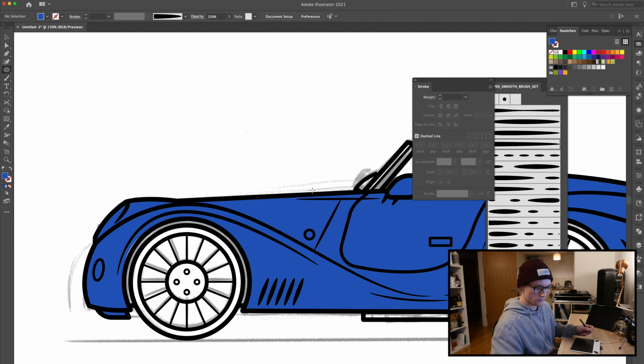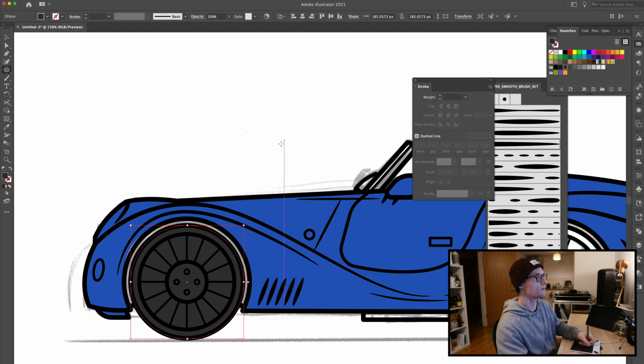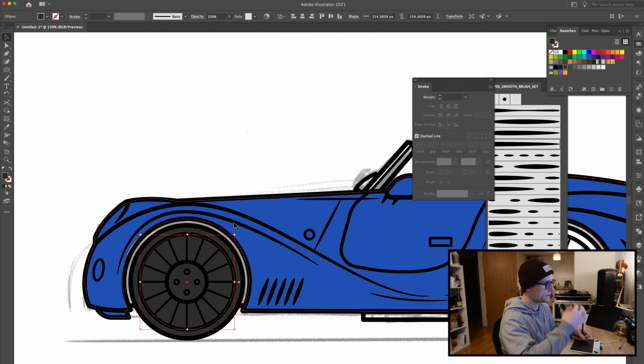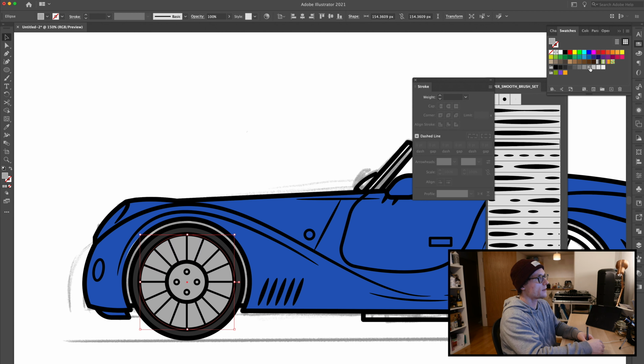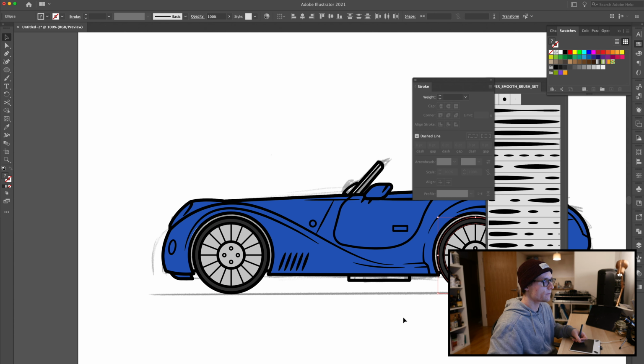All I have to do for the wheels is just draw a circle and make it one of the charcoal greys, just so you can still see the actual outline of your wheel. And bring it down, and then this wants to be a lighter grey, just for the chrome bits of the wheel. And then just copy them over to the other back wheel.